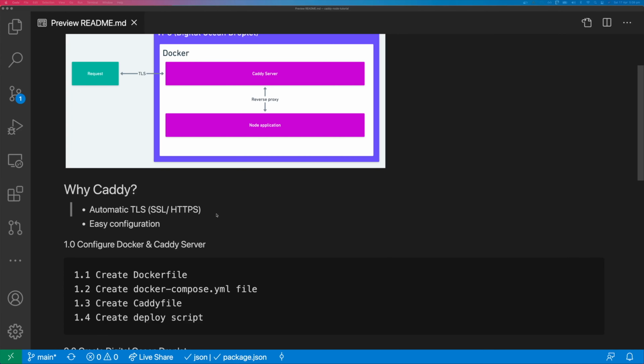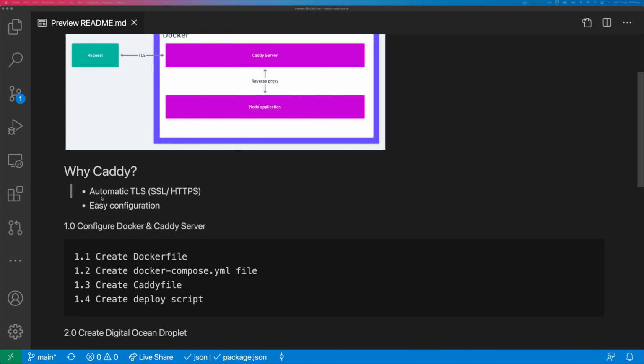So why are we using Caddy? Well, there's two main reasons why you would use Caddy. The first one is automatic TLS, or SSL, or HTTPS, whatever you want to call it. The correct term is TLS. And easy configuration. And when I say easy configuration, it is by far the easiest configuration you've ever seen. So Caddy is an alternative to Nginx or Apache. After you watch this tutorial, I doubt you'll ever reach for Nginx or Apache ever again for a side project.